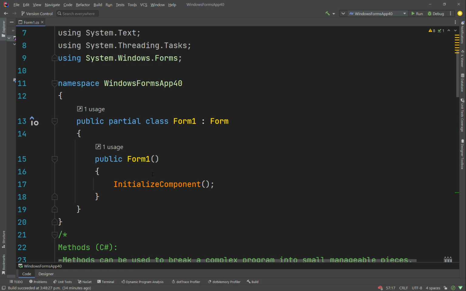It's not like an event handler, where event handlers are called when specific events take place, such as a mouse click or a button click. Methods are executed by method call statements. A method call statement is the name of the method followed by a pair of parentheses. So this is a method call statement right here.